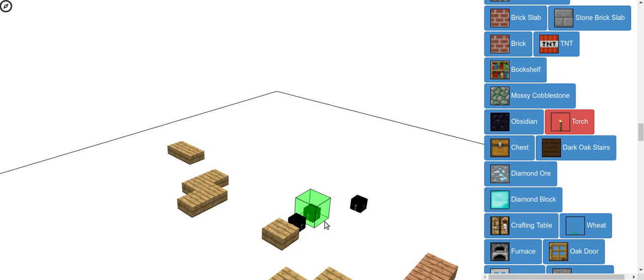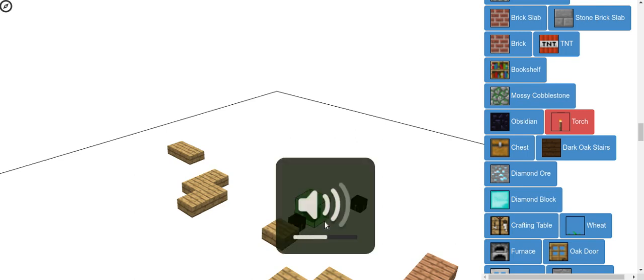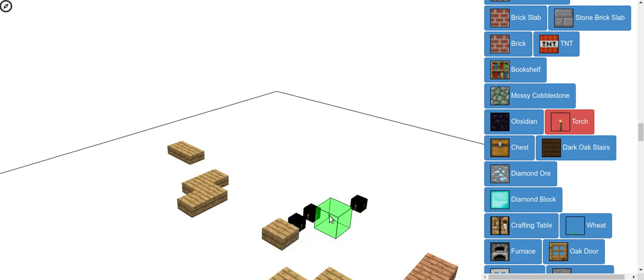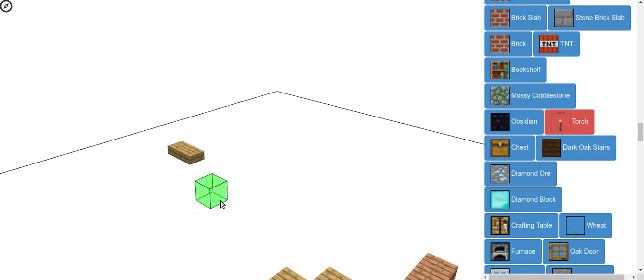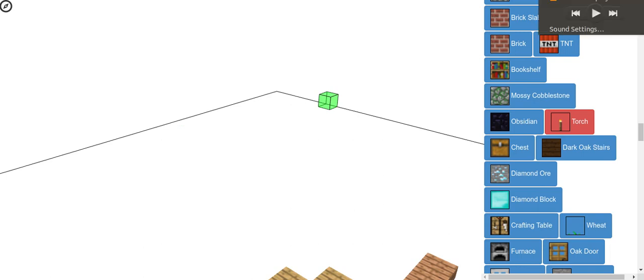Okay, I'm going to turn the volume back up. Okay, so Alt click. And just a second. I'm going to have to move that out of the recording area for a second. I'm going to turn the sound up just so that we can hear it better.